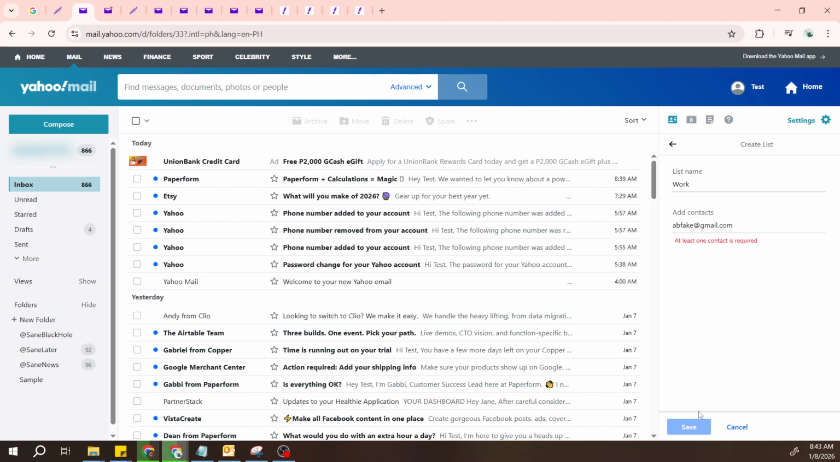Saving simply creates the list. It doesn't send any emails or notify members. Your new group now appears under the Lists tab, ready whenever you need it. If your roster changes later, you can return to this same area to rename the list or update its members.